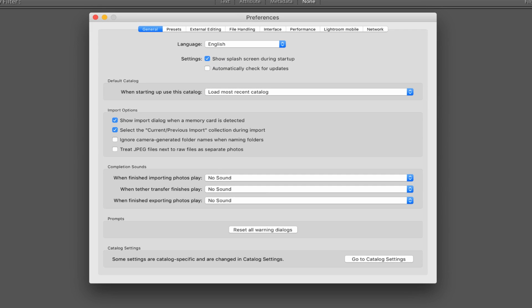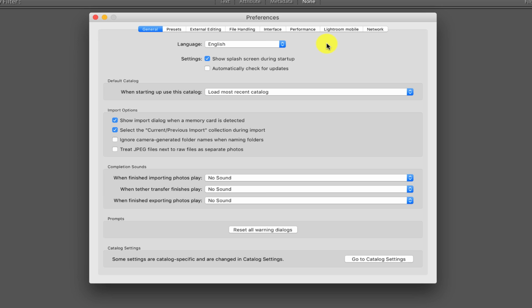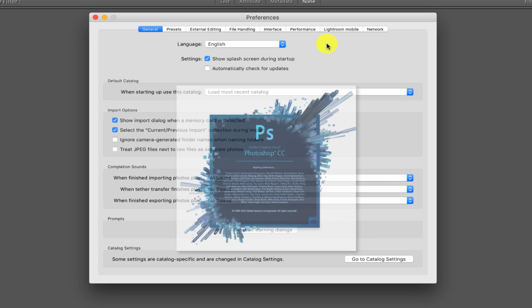Here, we have another set of basic configuration settings which are important when starting out. Under the General tab, the first setting we can adjust is the default language. In my case, it's English, but you can go ahead and select whichever you prefer. Next, you can specify if you want the Lightroom splash screen displayed during startup. This screenshot shows you what the splash screen refers to.